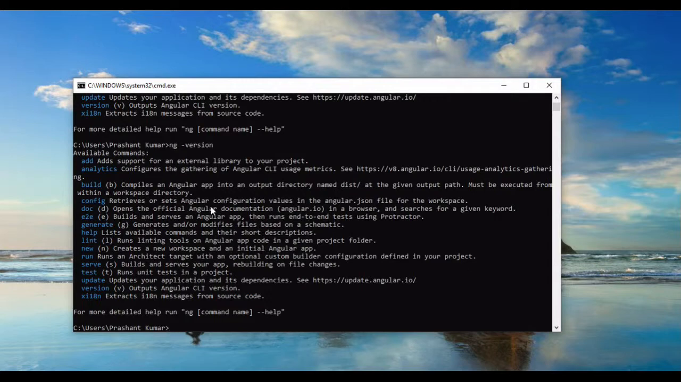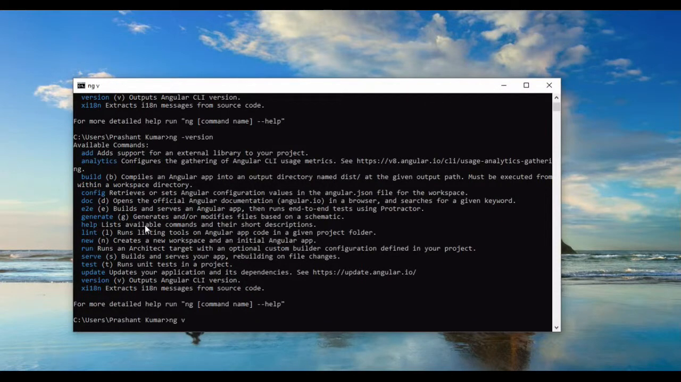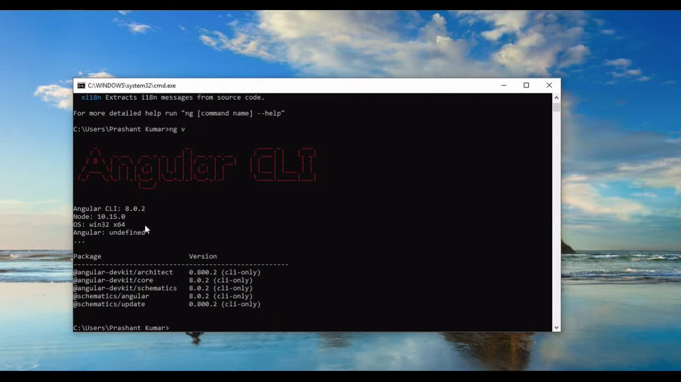Now it is asking, would you like to share anonymous usage data with the Angular team at Google under Google's privacy policy? Yeah, let's do it. Now it has installed my Angular CLI. My CLI is version 8.0.2.